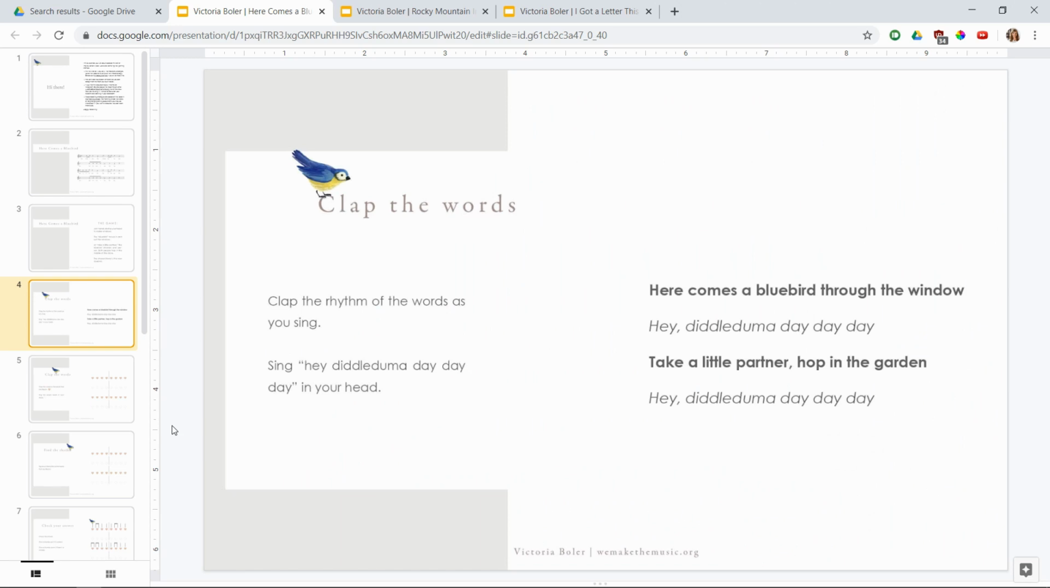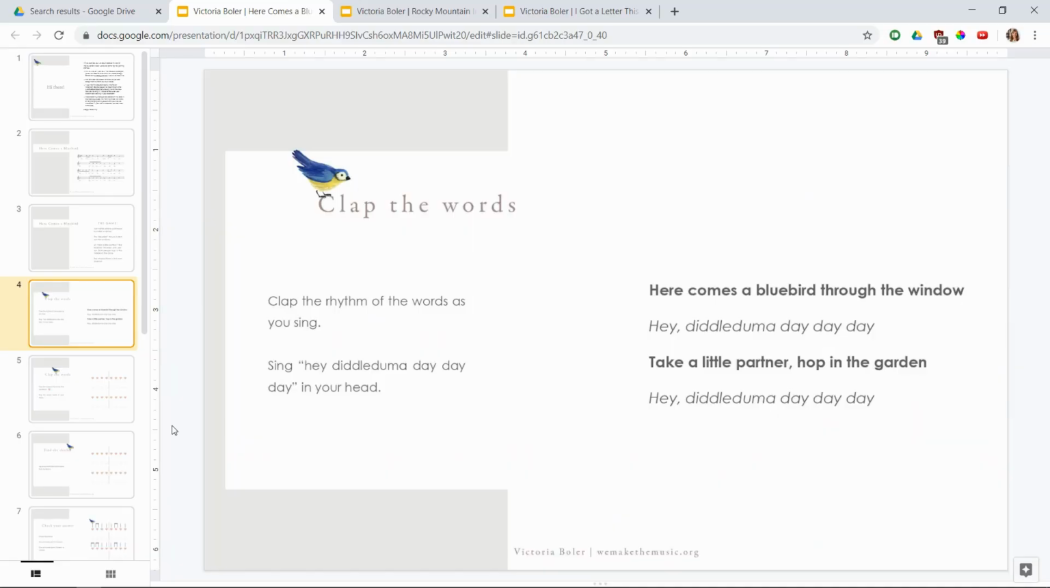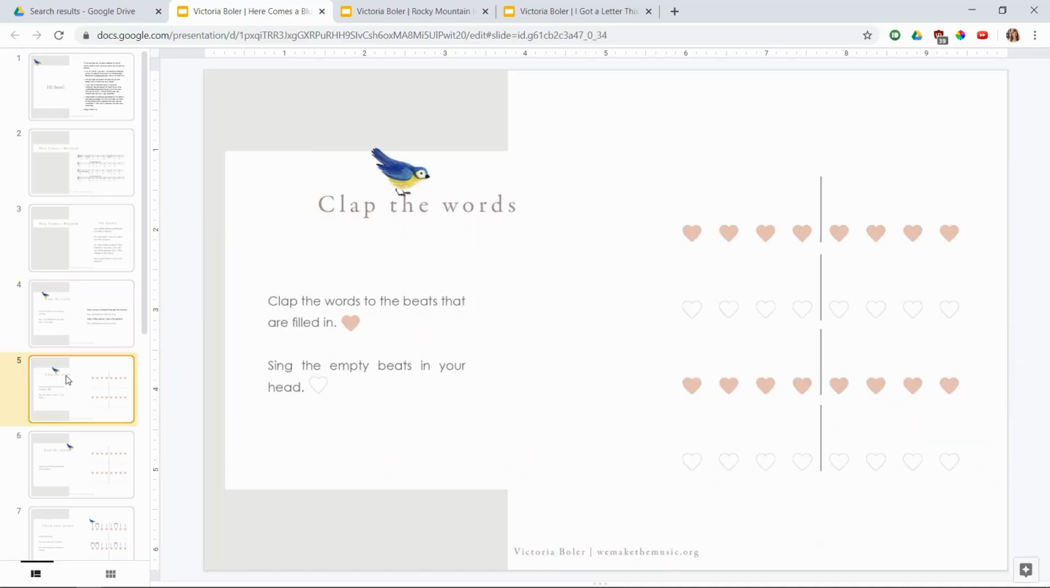The part that says, hey diddle dum a day, that's where the half note is. If students are ready to work with half notes, that's fine. If not, that's okay too. Either way works because they are going to sing that portion of the song in their heads. Next, they are going to clap the words to the beats that are filled in here and continue to sing this section of the song in their heads.